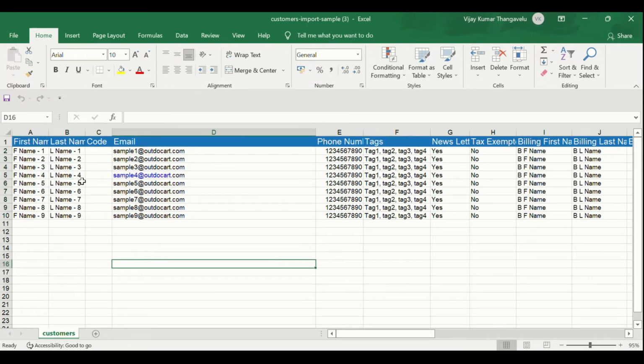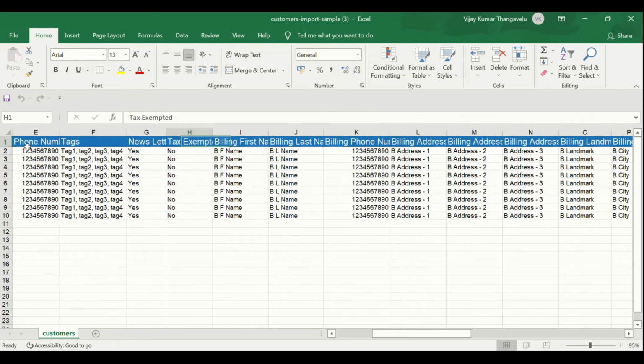This is what you have to fill in order to import the bulk customers. You have to give the first name, last name, and if you want to give any specific code for identifying this customer, you can give that, then their email ID, their mobile number, and any tags if you want to give. For newsletters, if you want to add these customers into your newsletter, you just have to say yes. And if you want to give any tax exemption facility to the customers, you give yes, if not, no. And the billing address details, if you want to specify those details, you can give those.